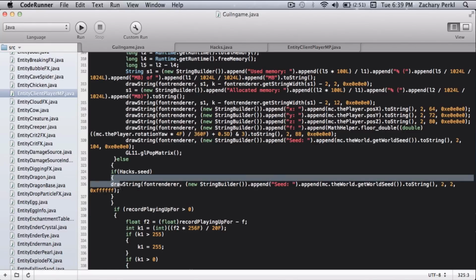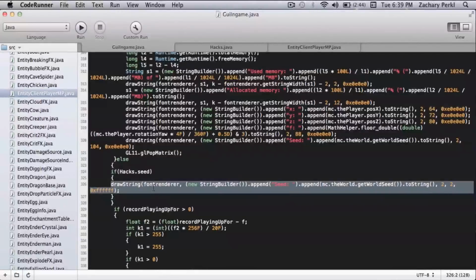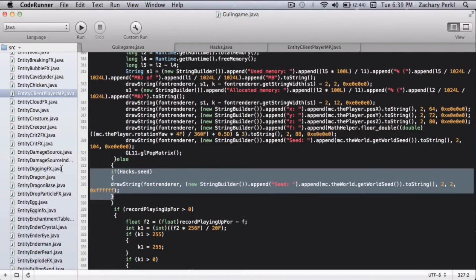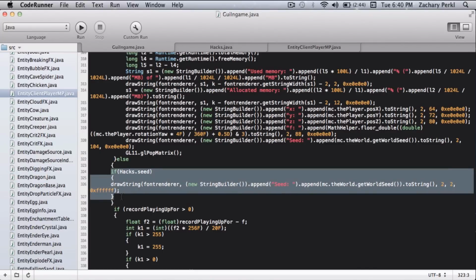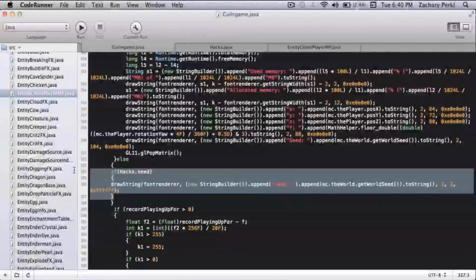And then you're going to add another curly bracket. Then it's going to say draw string font render, new string builder, all that stuff. This is all going to be in the description. You're going to copy this in, and then put another curly bracket, so that everything is selected, so you're going to do two of these.